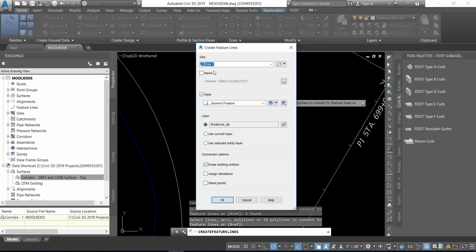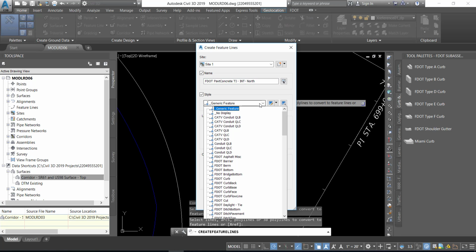For Create Feature Lines, enter the following values. Site 1, click the checkbox for name. Enter in the following name, FDOT, Pavement, P-A-V-T, Concrete, C-O-N-C-R-E-T-E, space T-I, dash I-N-T, dash north. For the style, click on the down arrow and choose FDOT Pavement Concrete from the drop-down menu.